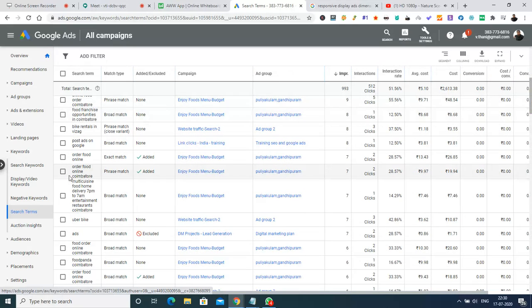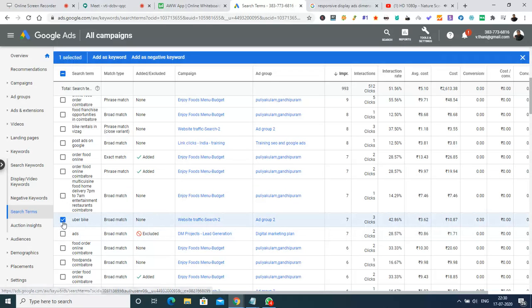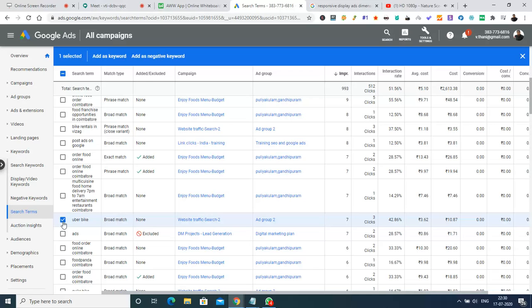From this, I can find which are all the keywords that are not relevant to me. Here, Uber bike is not relevant to my business. So I can check this box and go for add as negative keyword. Once I click add as negative keyword, immediately this keyword will be added to the negative keyword segment. Whatever changes I'm doing here will be applicable at the campaign level, because I'm in the all campaigns option.